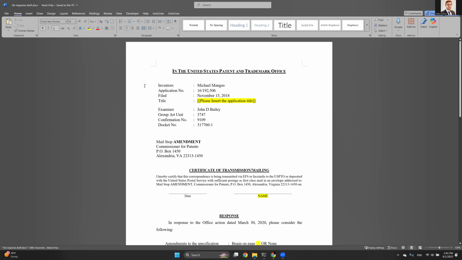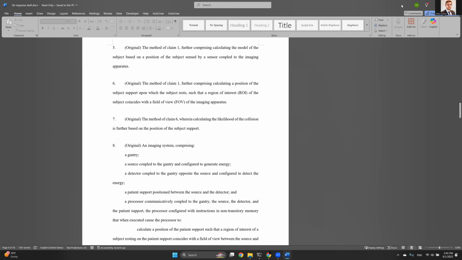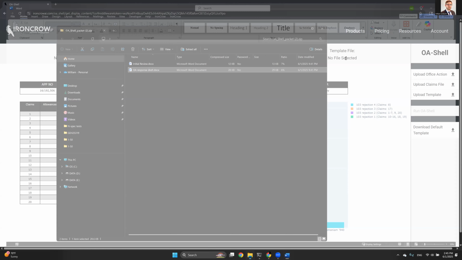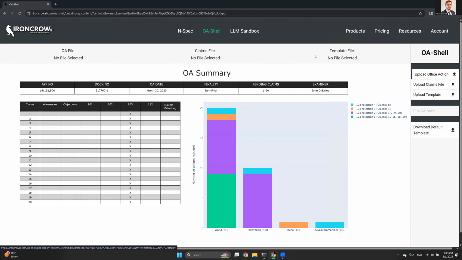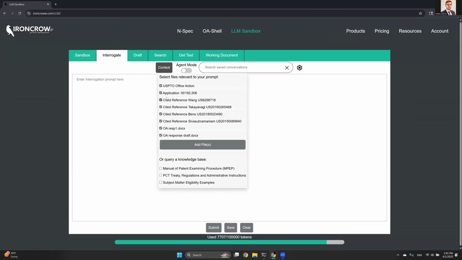So once you have gotten the sense of what the rejection is about, how the references are used, you can start to come up with claim amendment ideas, or because we also selected to send this document to the LLM Sandbox, you can come over to the interrogation tab, and all of the references, as well as the office action, the originally filed application, and all of the cited references, as well as the claims document, so the previously filed response, and the OA response draft document. So this is the actual shell that was produced.